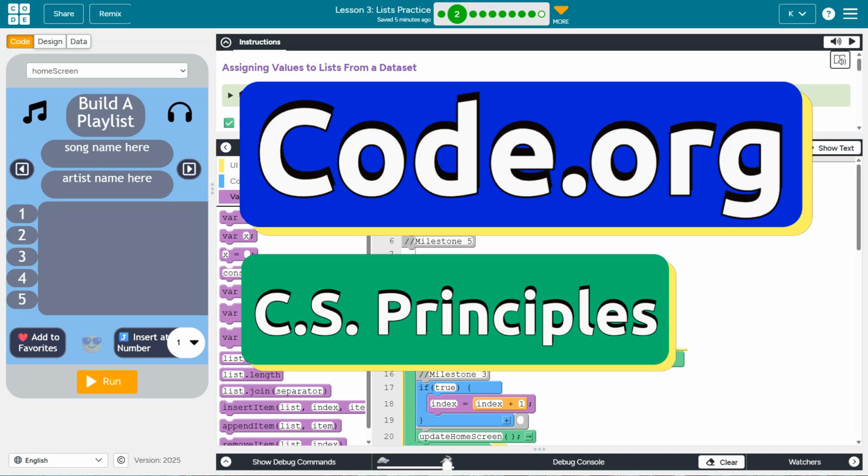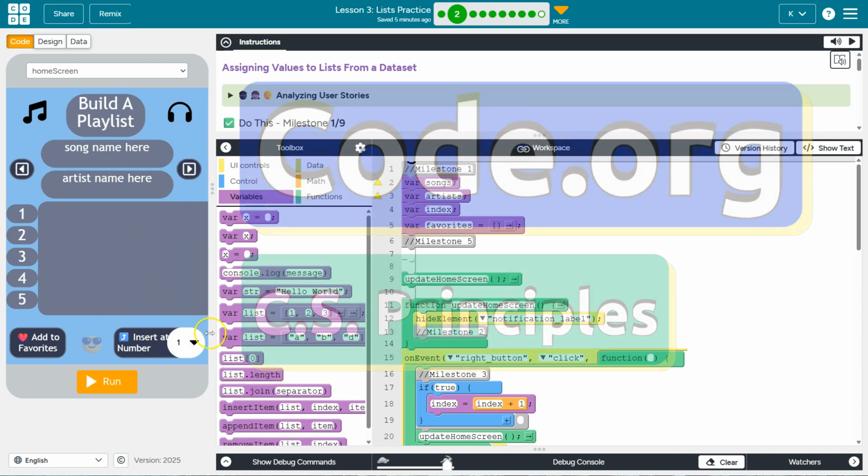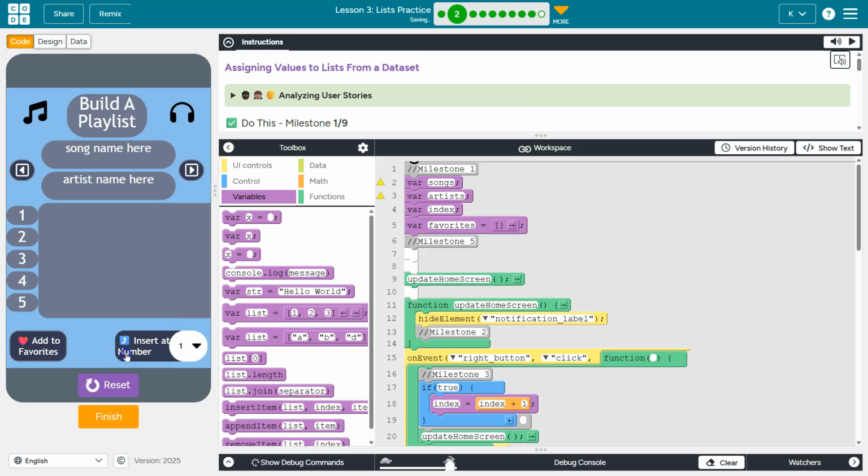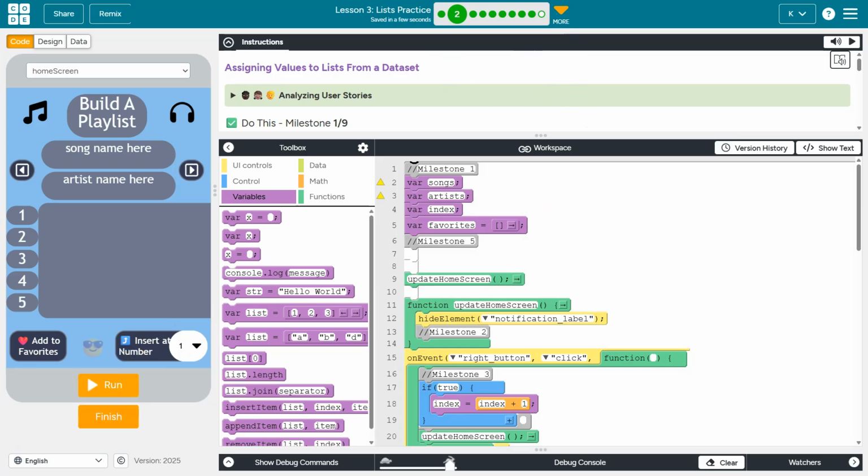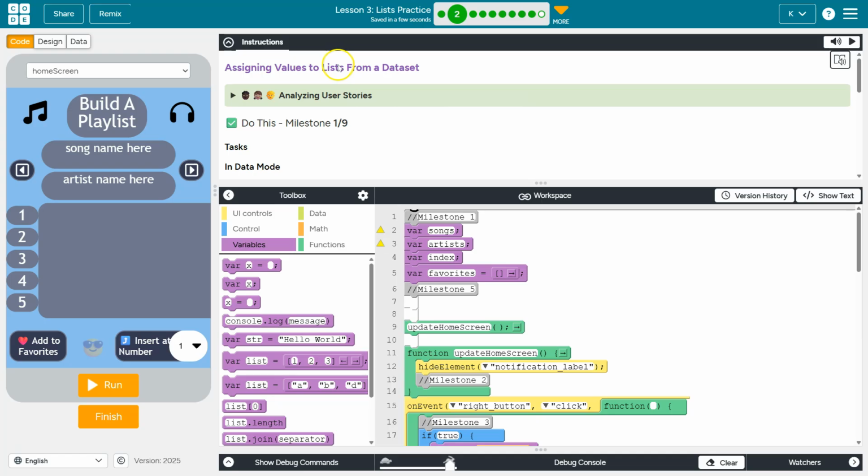This is code.org, and we are building a playlist. But run, it does stuff. Now we need to make it do other things. I know, great intro. All right, assign values to the list from the data set.